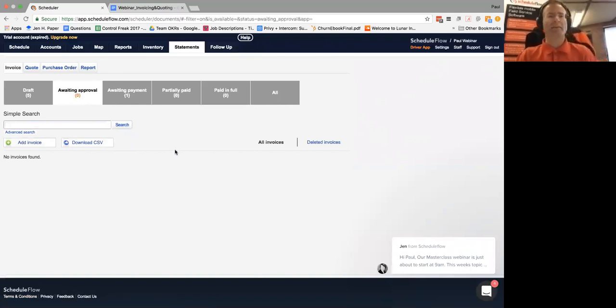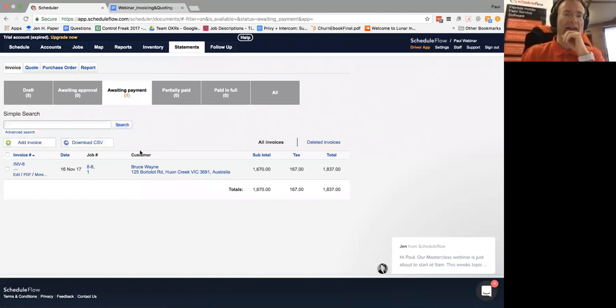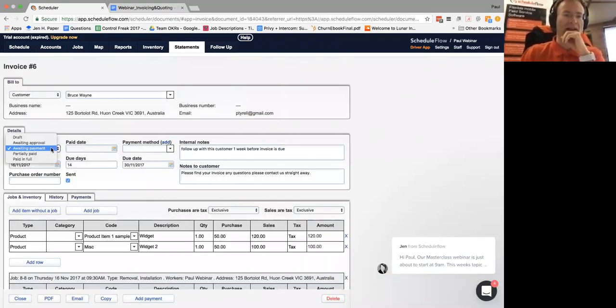payment by the customer. So a week's passed and I might want to follow up with that user, so I'm just going to come in now and check that that's been paid. So I could come in here and I could say, actually, it's been paid in full.